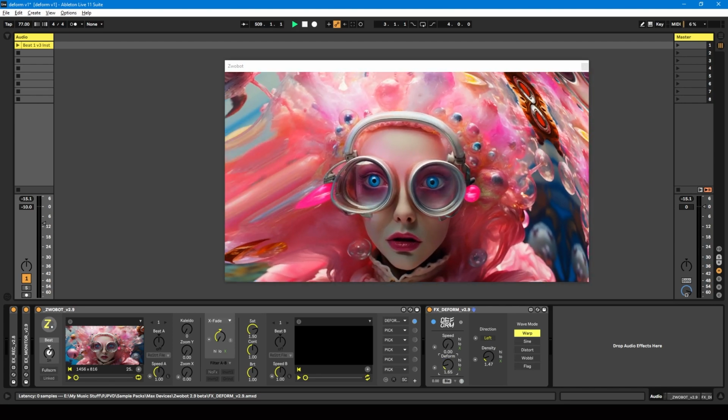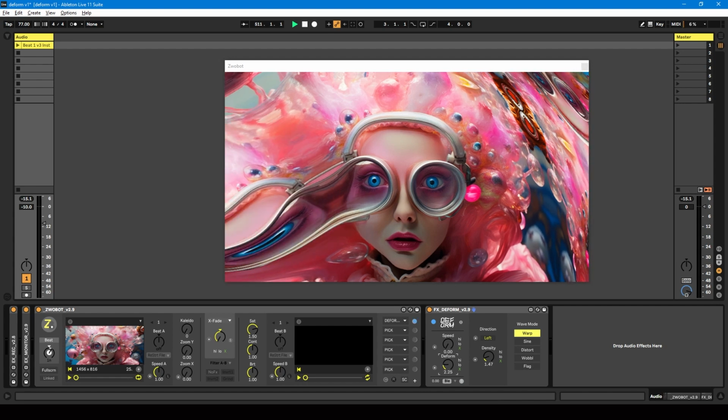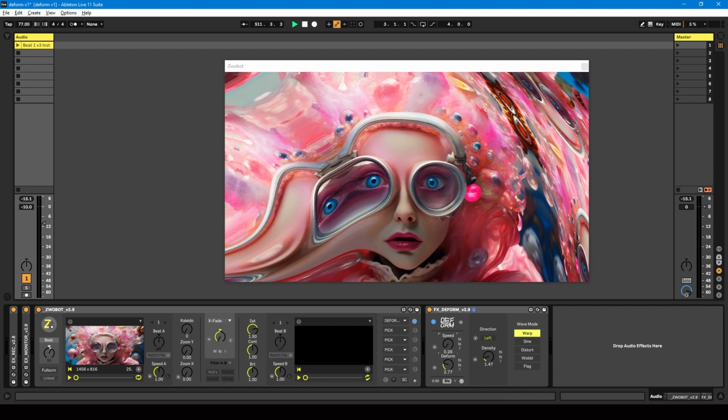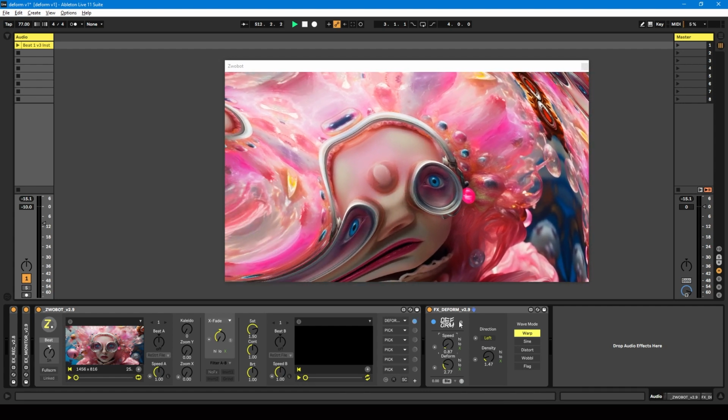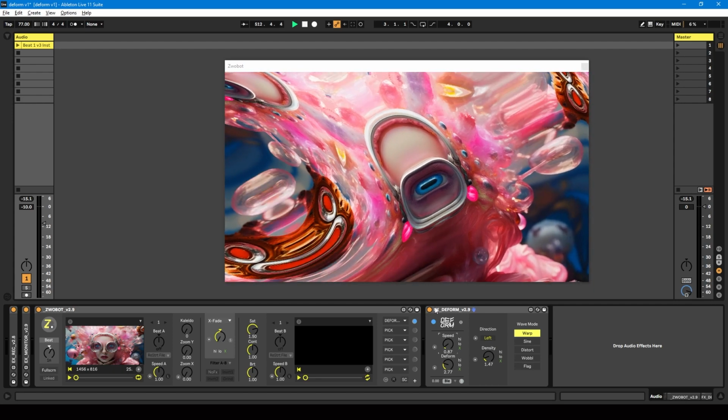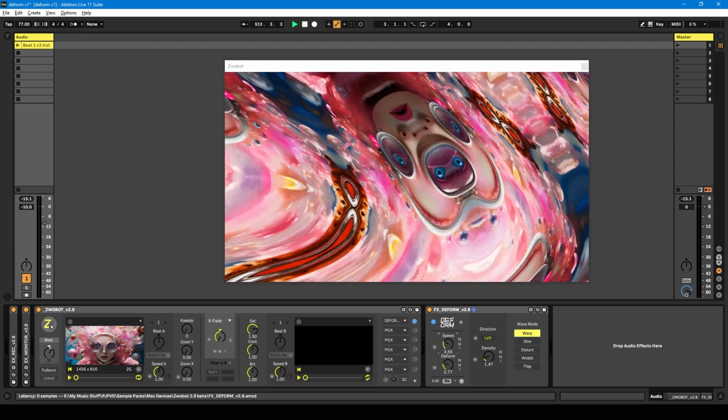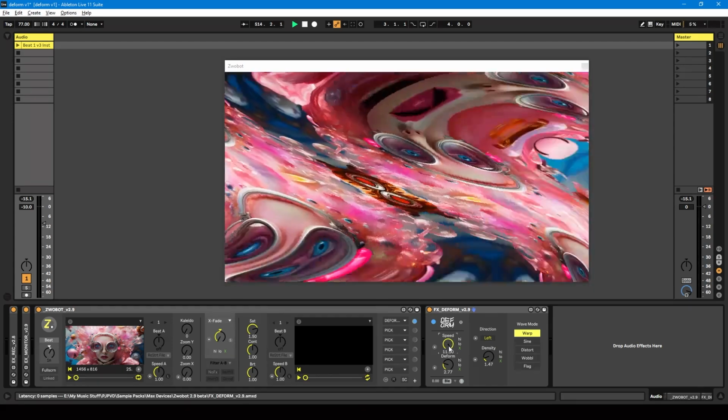And then above it, we've got this speed control. So when the speed control is turned right down, the image is static. But if I start to turn it up, we're going to start to see some movement applied to it. And obviously, the higher up we turn the speed, the faster the movement gets.